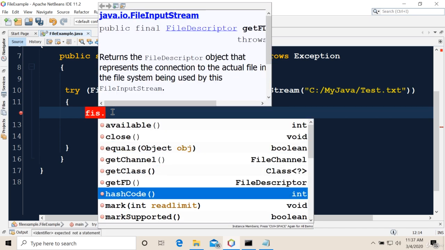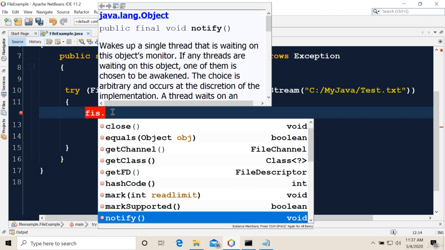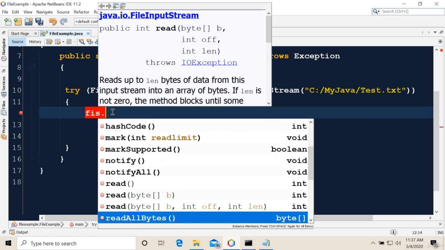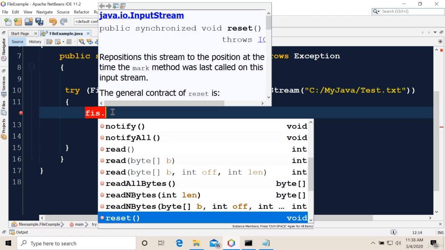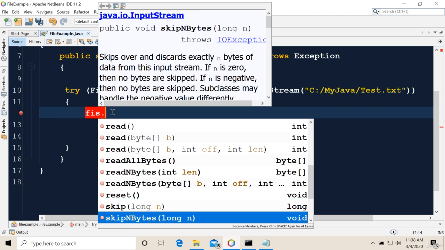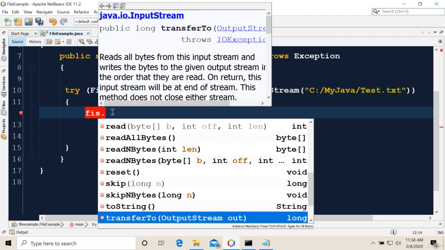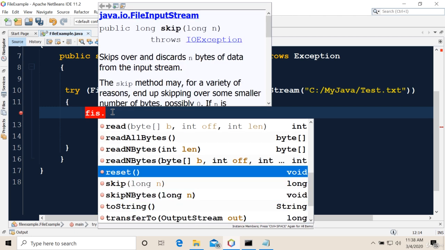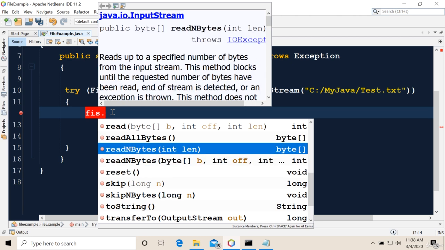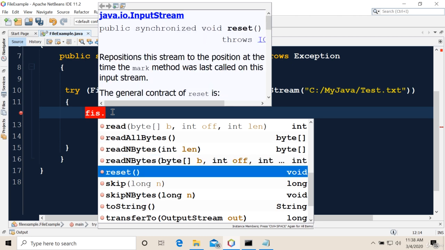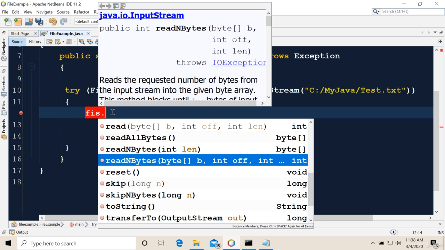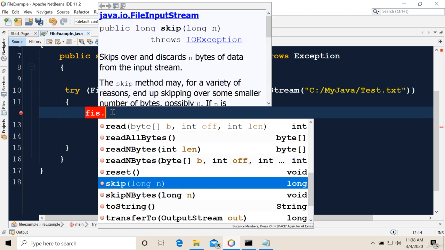Mark supported, read methods are there, readAllBytes, readNBytes, reset, skip, okay, skipNBytes. So this readNBytes is a new method which is similar to reading all bytes only, but it is more strict than the previous one. So skipNBytes, skip is there.